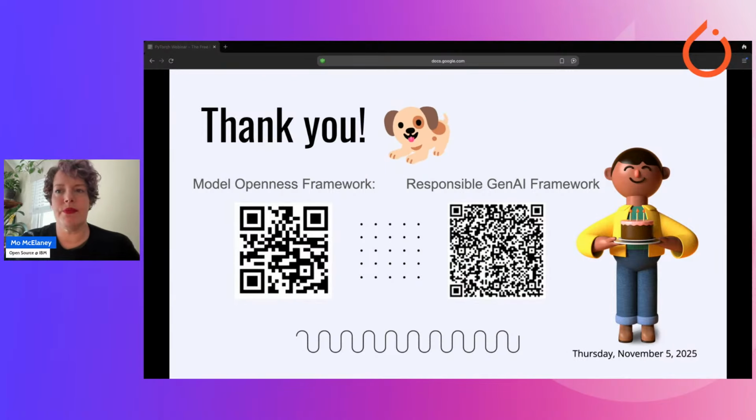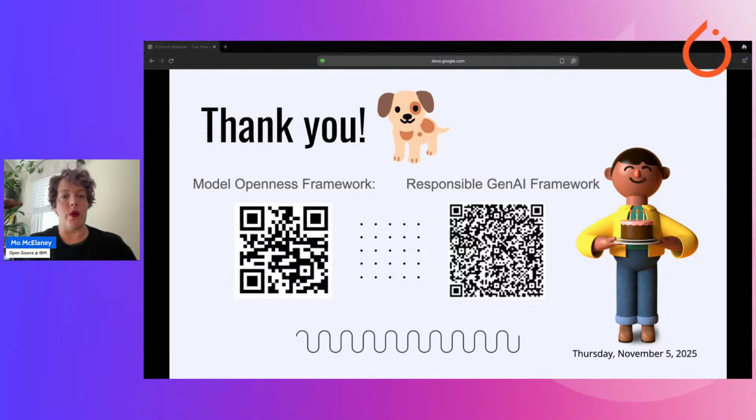So that's what I have for my presentation today. You can utilize these 2 QR codes. The first one will send you to the Model Openness framework, so you can poke around in there and use that to evaluate some open source projects that you're working in. And then the Responsible Gen AI framework, you can get involved with that. These are both open projects through LFAI and data here at the Linux Foundation, so they're always looking for more people to get involved. You can join those meetings and learn more about what they're working on currently.